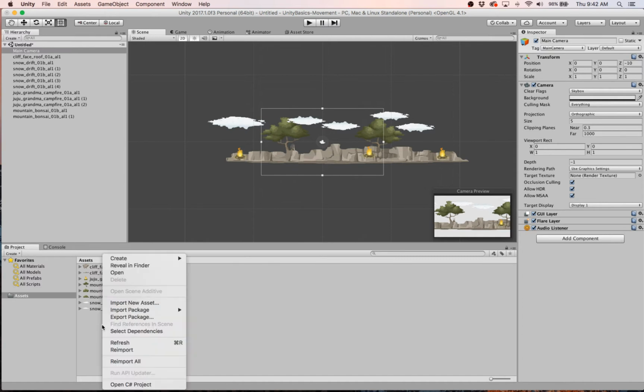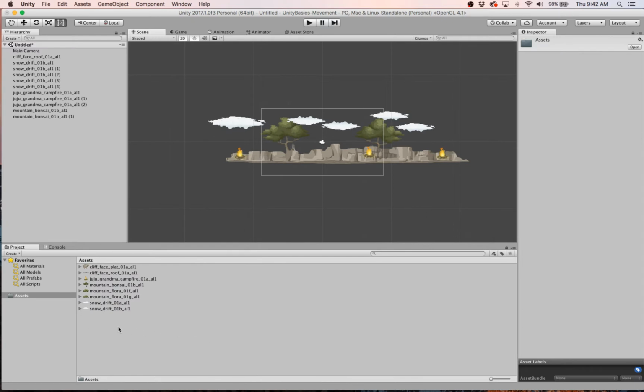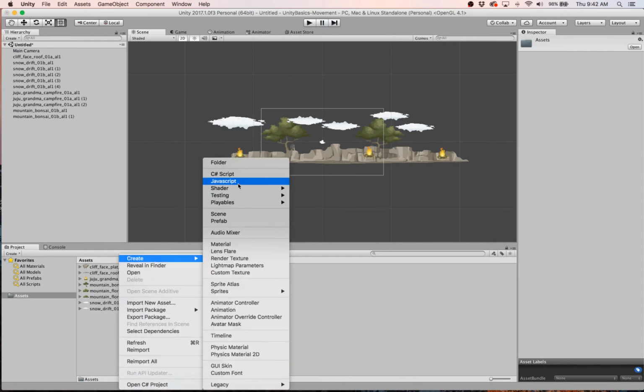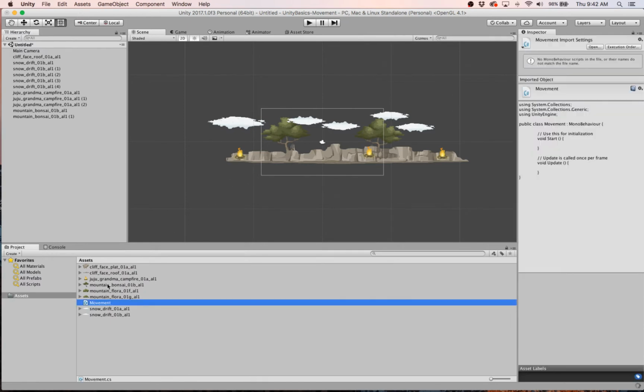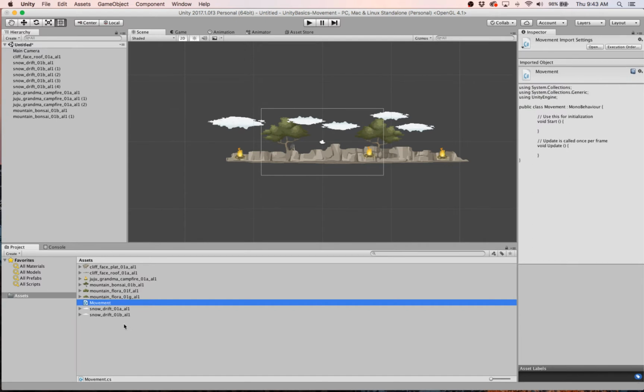And so the way we're going to do that is we are going to create a script. The way I did it, I went down here into assets and I right clicked and said create, and I clicked on C# script, and we'll just call it movement. When you're naming your scripts, make sure you don't use spaces. Unity is pretty tolerant with spaces, but not in class names. So when we're doing scripting, just try not to use spaces.